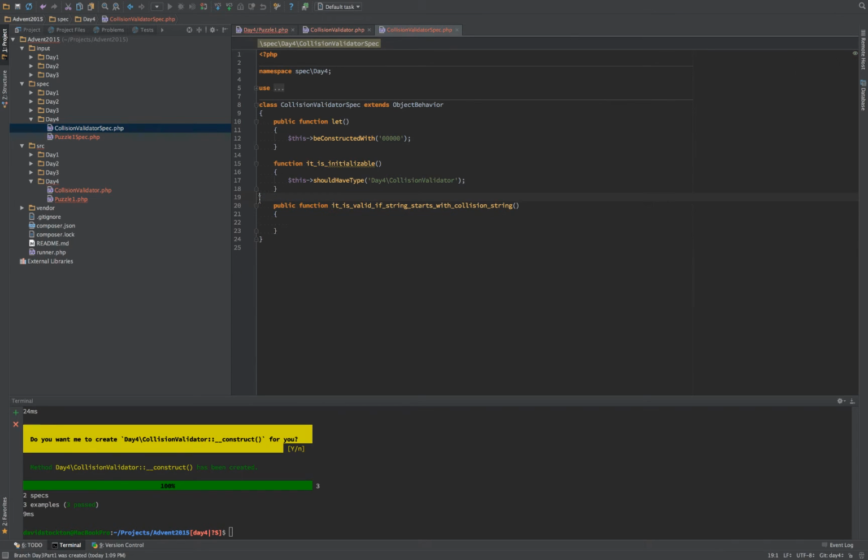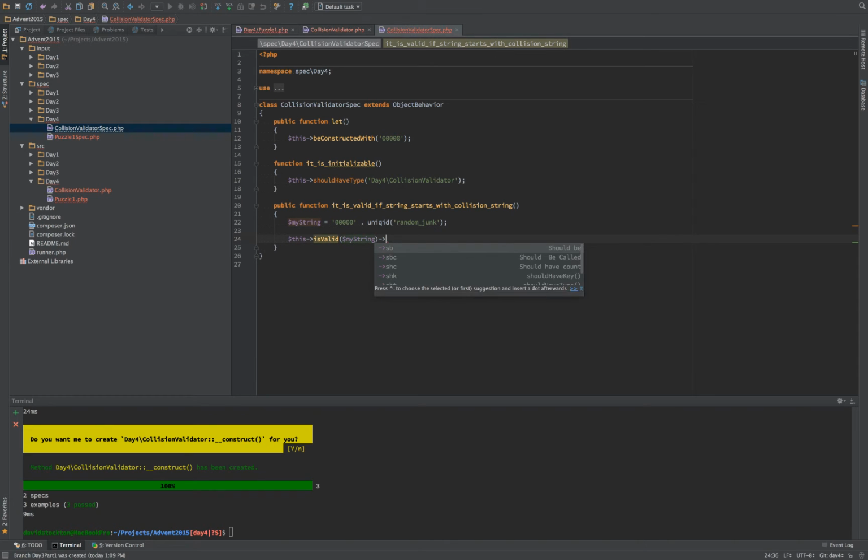So we're going to start out with 0, 0, 0, 0, right? So that's our collision string, and we'll say my string is 1, 2, 3, 4, 5, followed by some random junk, whatever that may be, right? And we'll say this is valid. My string should be true. Make sense? And we'll run it.